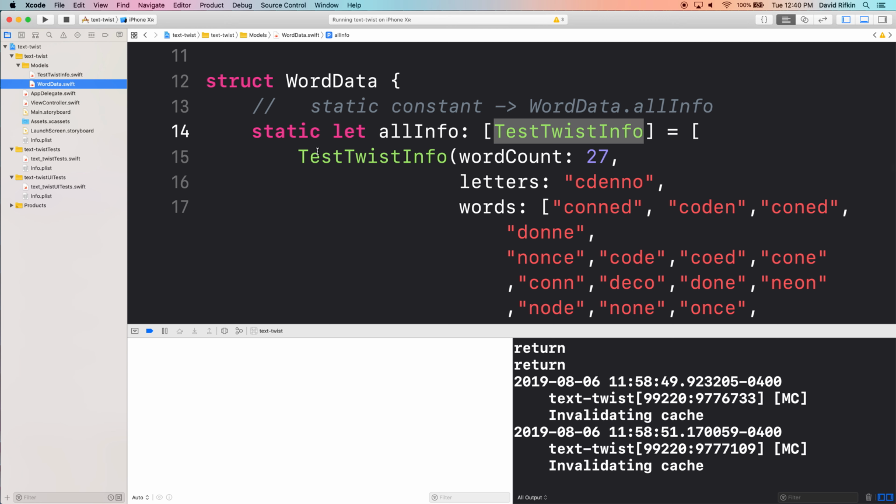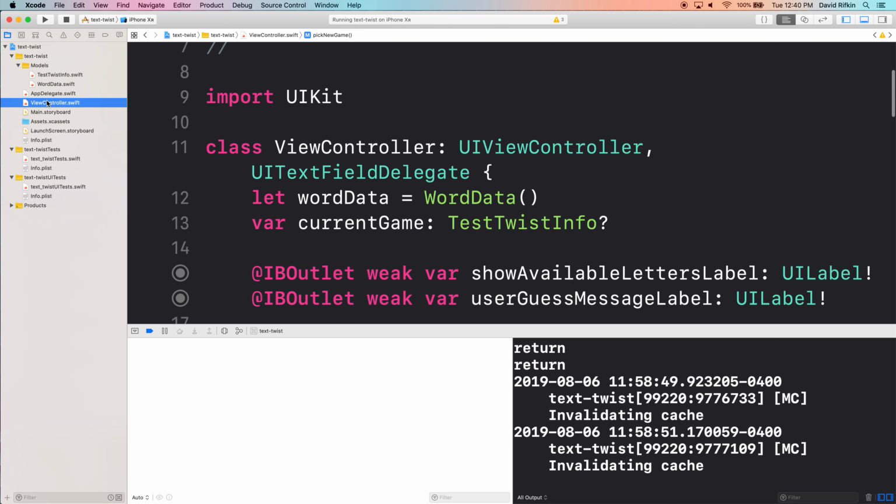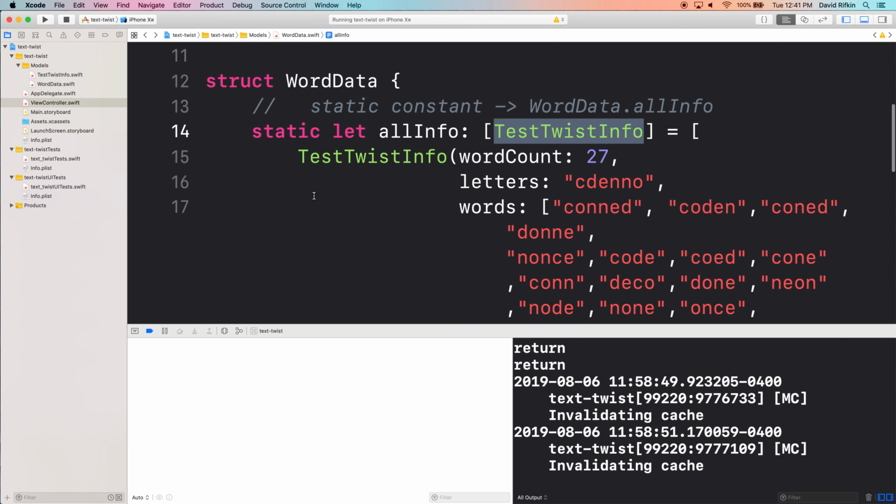We're about to do it, and I'll show you. I think I get your question. The question is, why are we storing all of word data in our view controller as opposed to one game? I think I've anticipated what they want us to do. They didn't really say it in the instructions super well, but they're going to want us to be able to pick between multiple games. So in word data.all_info are multiple games. Oh, hold on. Ah, good point. Okay.